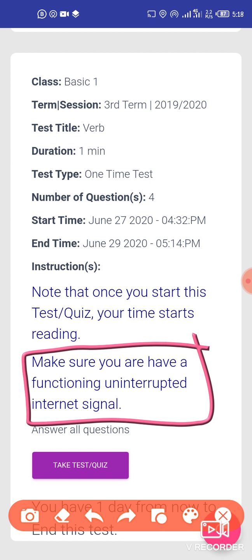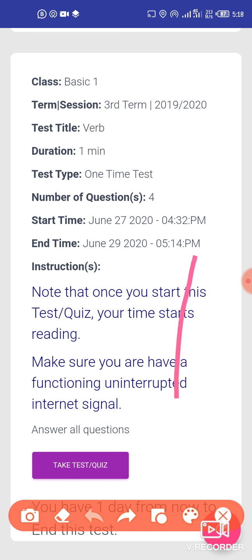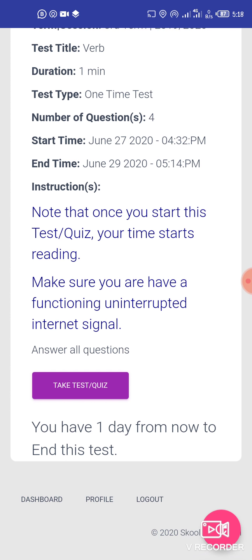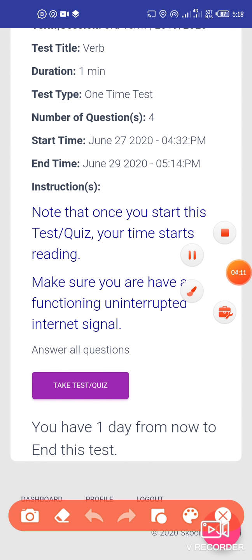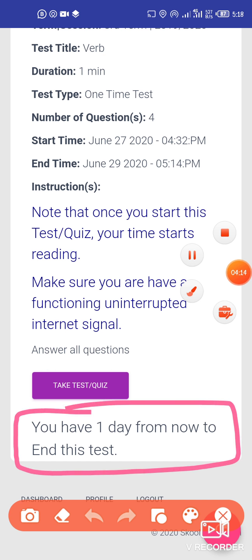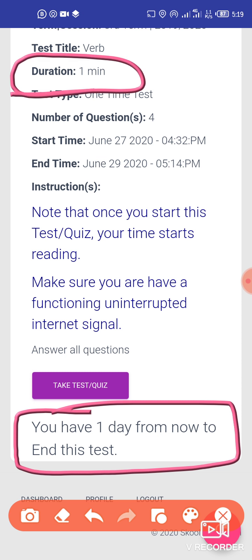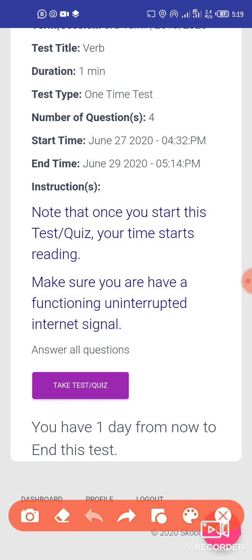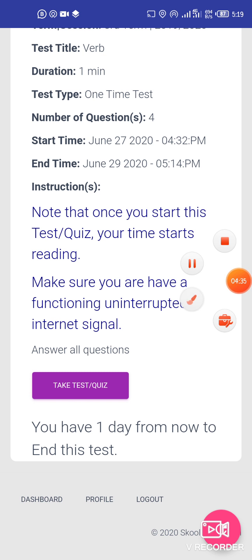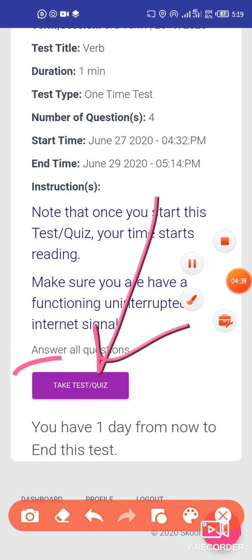Okay, so after reading all this and you're ready to go, you click on take test. As you can see, the system is telling me I have 1 day from now to end this test. I can decide to go out and come back later, since it's just a 1 minute test. I can decide to take it a minute before the end time, but at my own risk. So I still have enough time. I can go out and read more and then come back to take this test, or I just take it now. If I want to take it now, I'll click on the take test button right here.